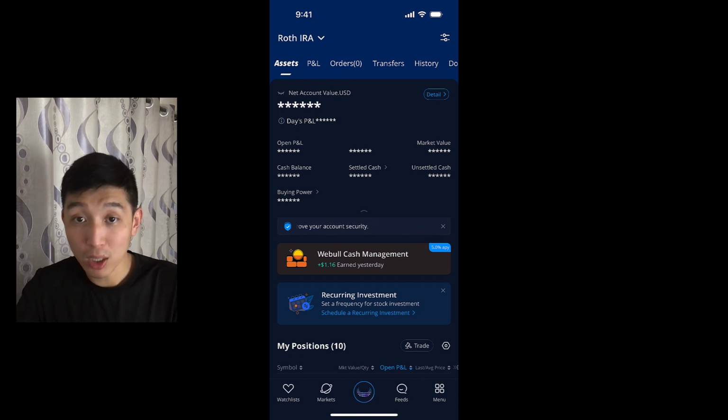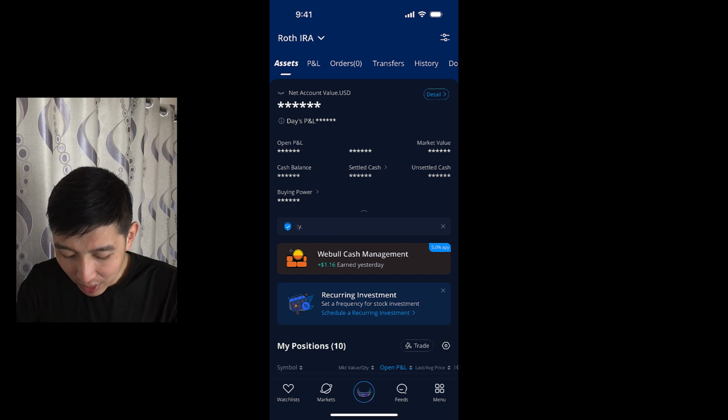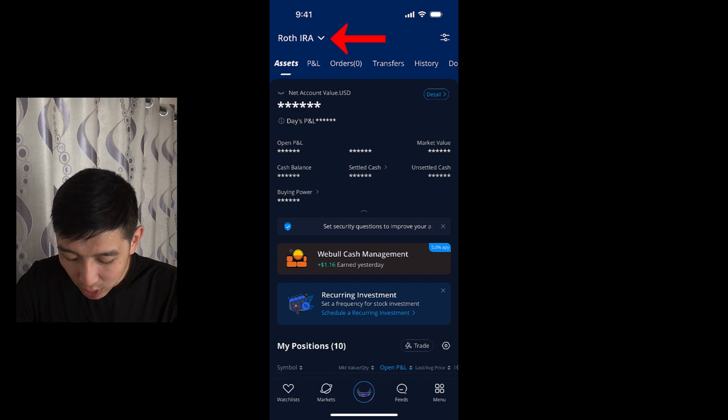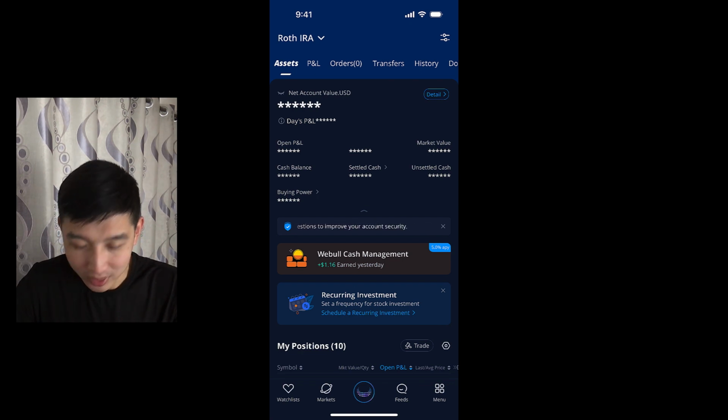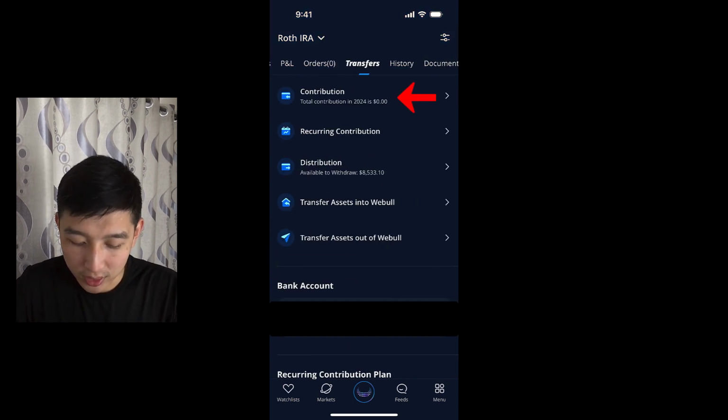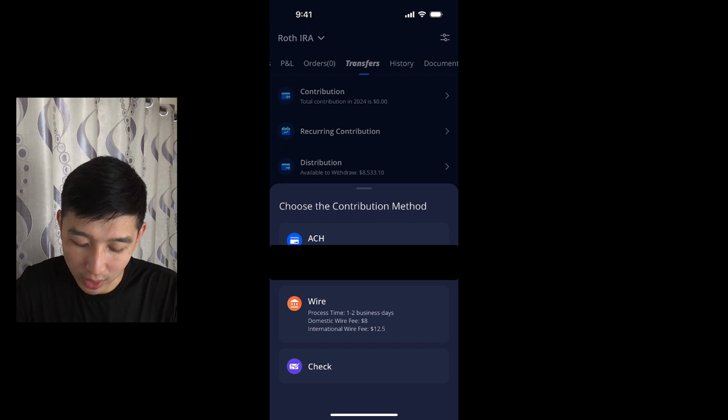So without further ado, I'm gonna go ahead and jump to the app. So right now you could see that I am on the Webull app on this Roth IRA, it mentions that on the top left. Once you arrive to your account, it's gonna pull up the assets, and then scroll to transfers on the top right hand side, and then hit the contribution amounts right over here. Oh, it's actually set up as contribution, and then you have the options to do ACH, wire or checks. I normally do ACH because it's free and it's easy, so I click that.